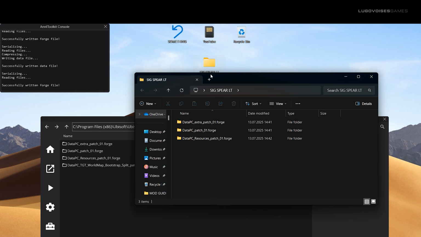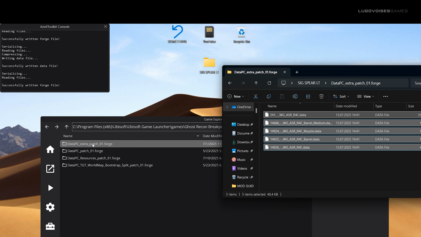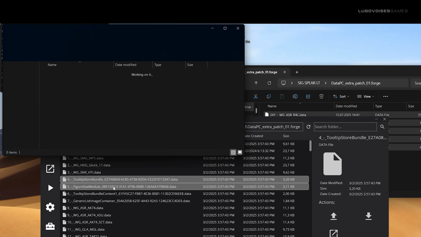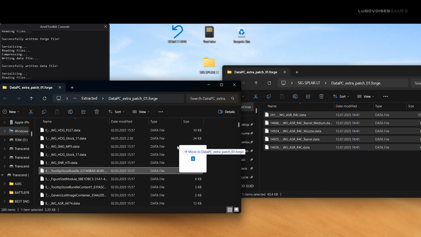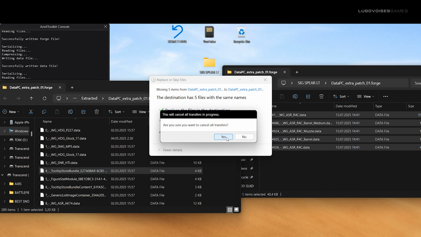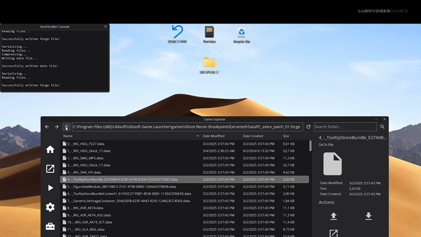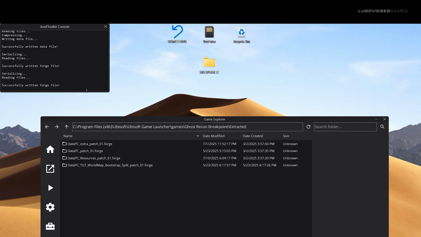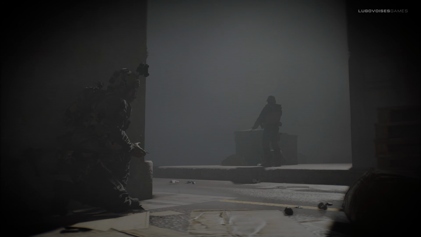The only thing we have to do is to deal with DataPC Extra Patch 01. In the first step, we unpacked DataPC Extra Patch 01 into Anvil Toolkit. Now we just need to copy these mod files to the folder of the same name in Anvil Toolkit. Copy, replace the files in the destination. These 2 folders we can close and click Repack. Done, now your mod is fully installed. Okay guys, let's move on.